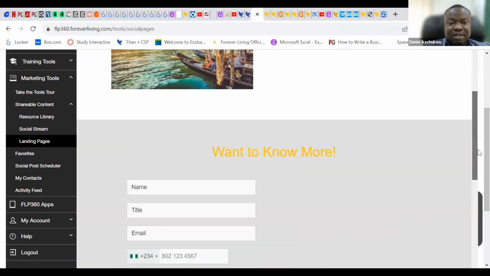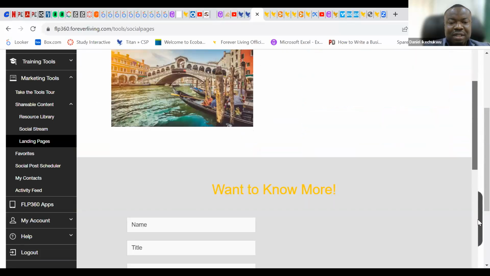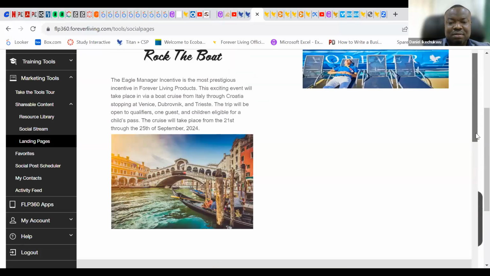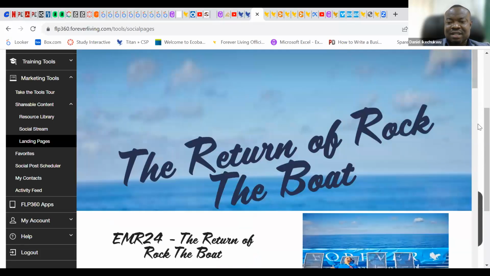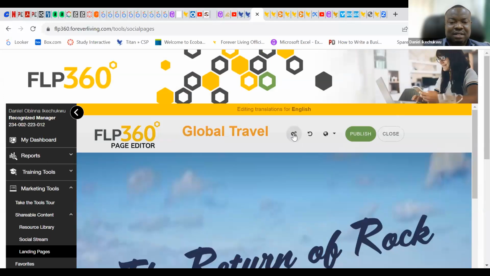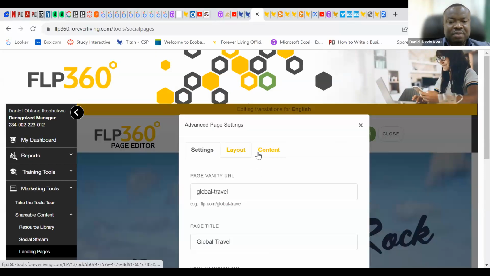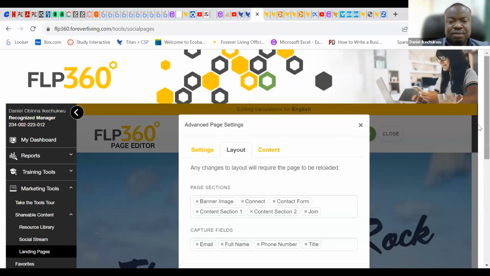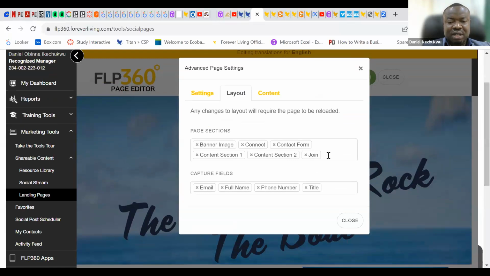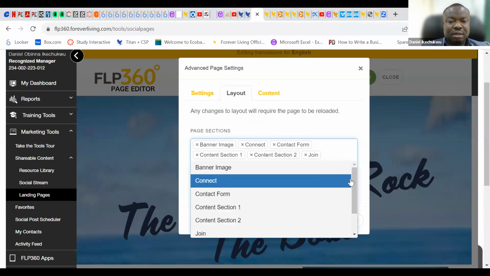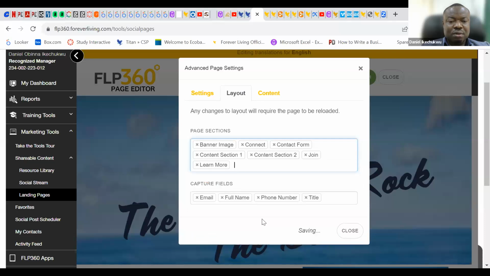Oh, which aspect did I remove? Oh, I removed the video. Oh la la. That's my second content I'm supposed to remove, not this. Okay, fine. Let me add my video back quickly. Sorry. If you're like me, remember we are doing this live. If I want to add my video back, I will just come here and click. My video is my learn more.